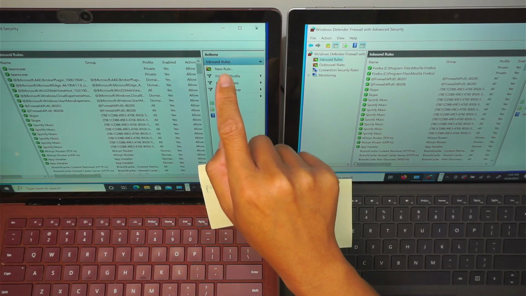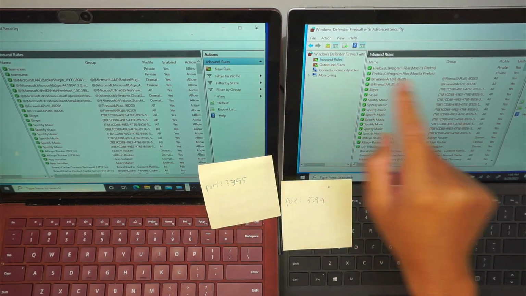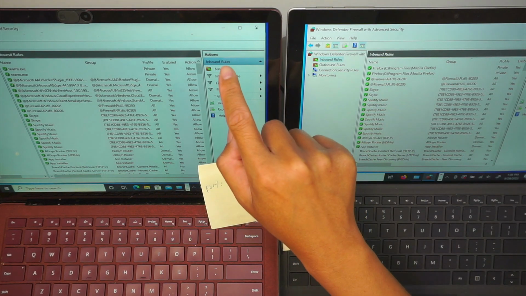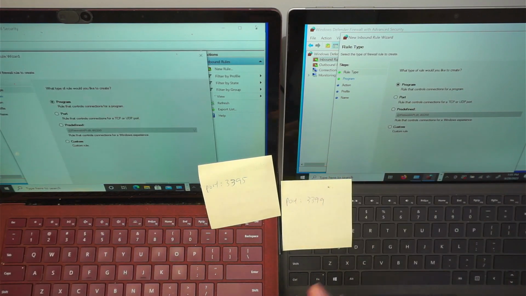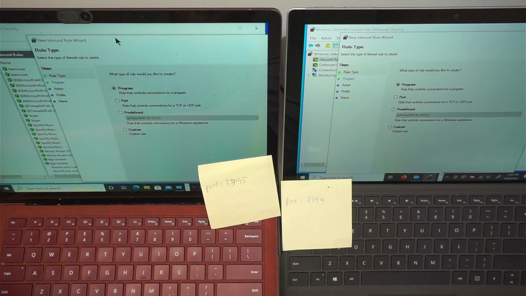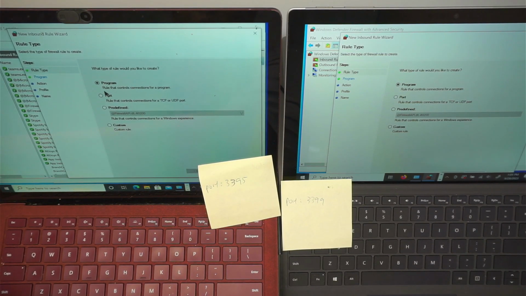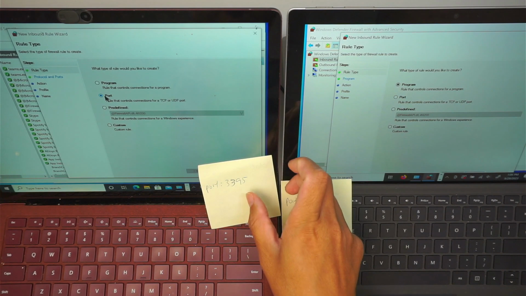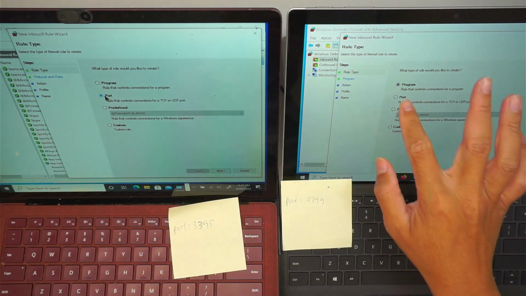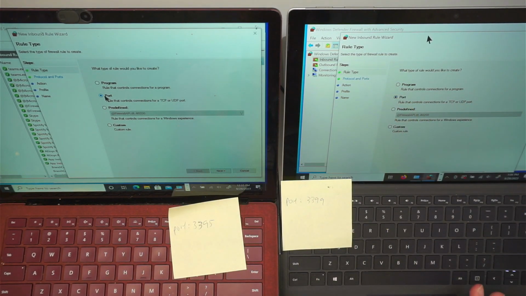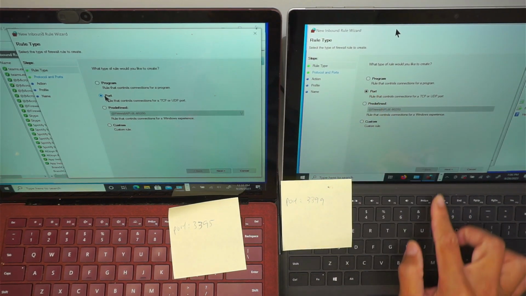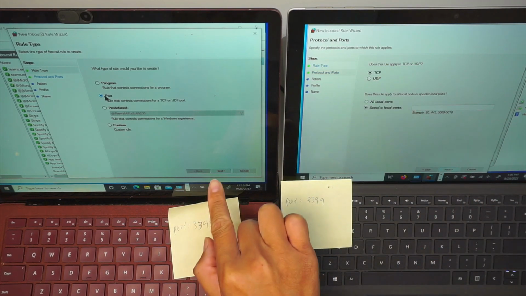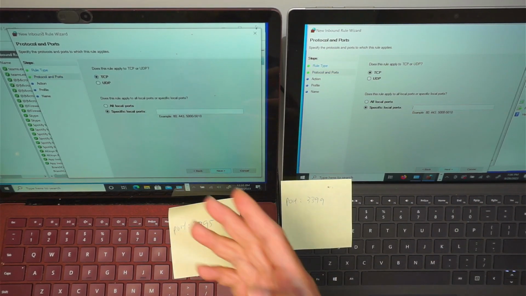I'm going to click on new rule. Once you click on inbound rules, you click on new rule. I know the screen is too small, you can't see it, but follow along here. In the new inbound rule wizard, you want to click on port. Let me move this a little bit to the top here so you guys can see. Click on port. Click next.